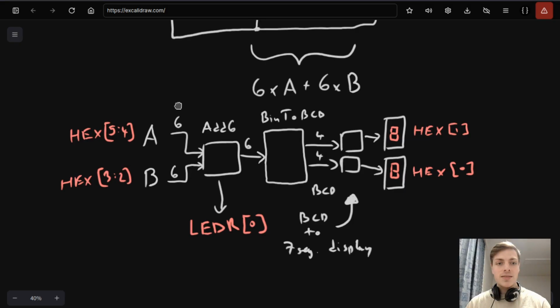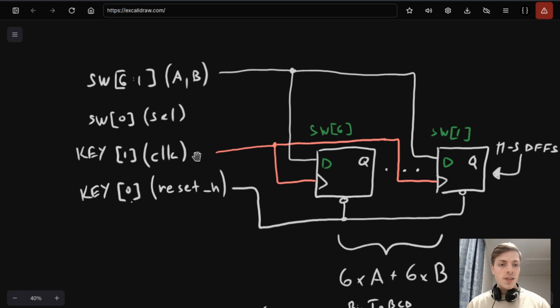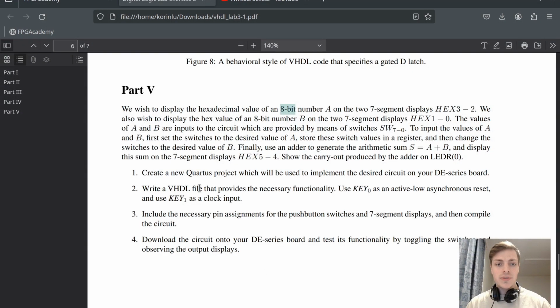Let's look at the diagram here. We will use key 0 as reset for our registers. You can read it here. Write VHDL file that provides the necessary functionality. Use key 0 as an active low asynchronous reset and use key 1 as a clock input.